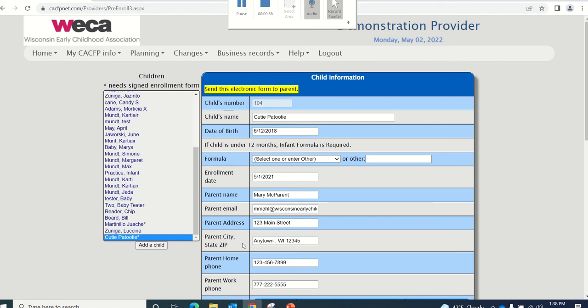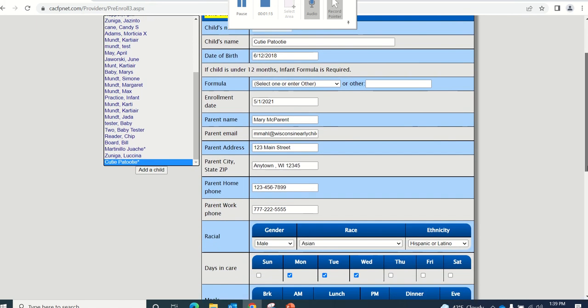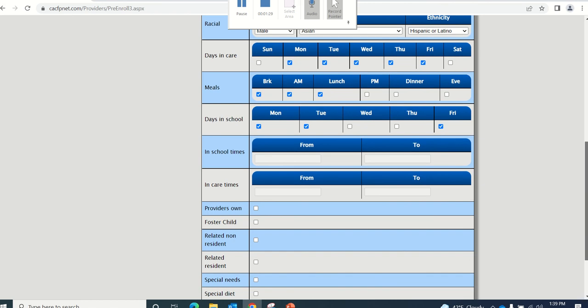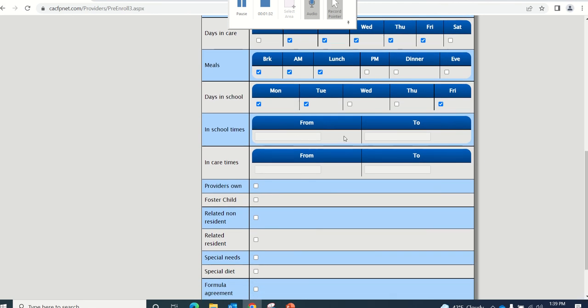The provider can change any of the information that needs to be updated. The provider should make sure they have the current email address listed for the parent. Then the provider will update any information that needs to be updated, including the days of care, the meals served, days in school. The only things that the provider cannot change are the school in and out times and the in-care in and out times. That can only be done by the child care parent.